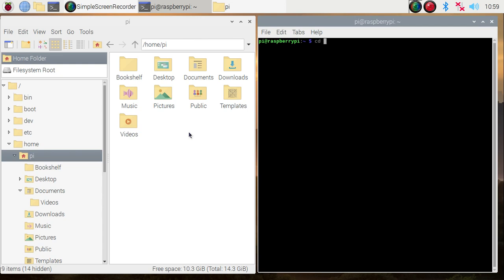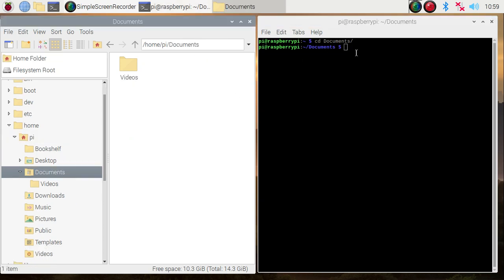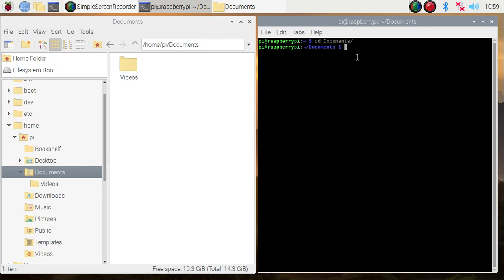So cd space documents. Again, you can just hit tab and then enter, and now you can see documents. So we are here right now, and I am going to create a file because there's nothing there. If there was a file already here, and we'll show this in a little bit, we could access it, but we're going to create one.